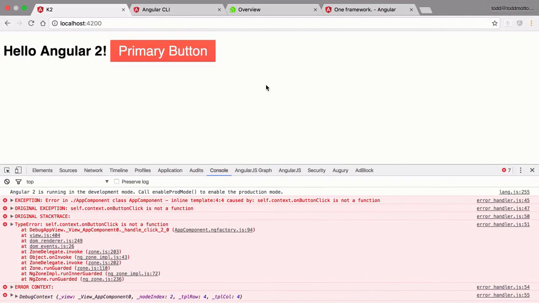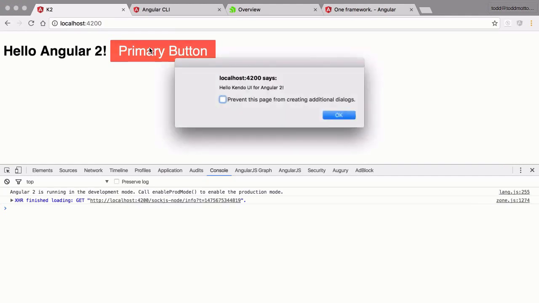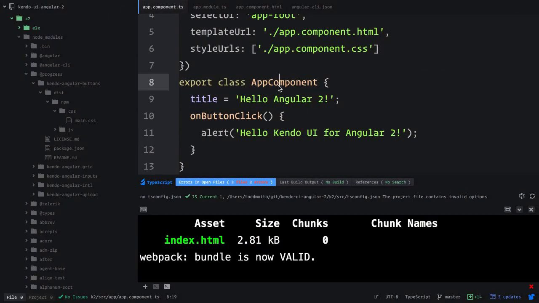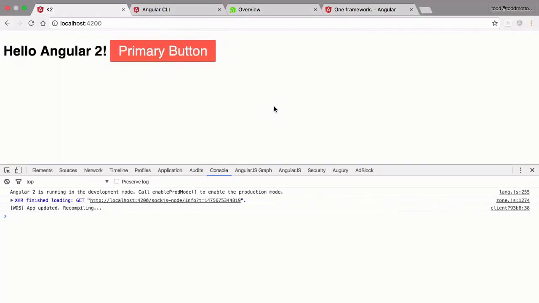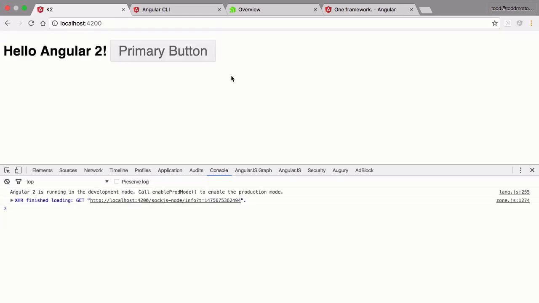So when we go back to the browser, Webpack in the background is now recompiling and refreshing. There we go. We can press this and it says hello Kendo UI for Angular 2. So this is our very first button that's fully working, and just to show you that primary is true, we can change this to false. We can wait for Webpack to recompile and we will get a different button, which will be the silver one. So this is no longer a primary button. This allows you to change the Kendo components based on the data that you pass to Angular 2.